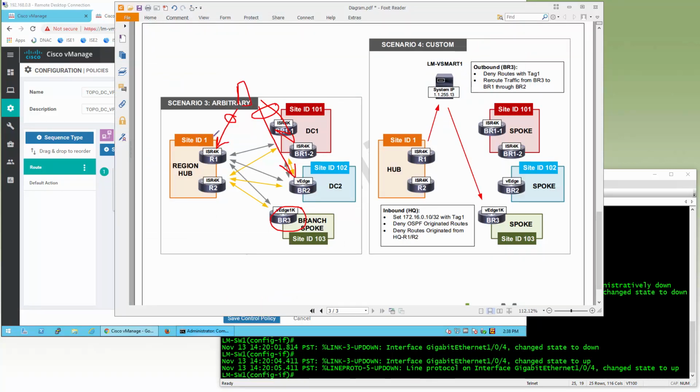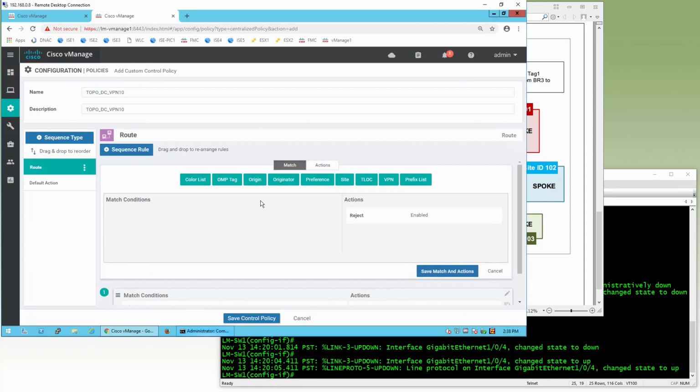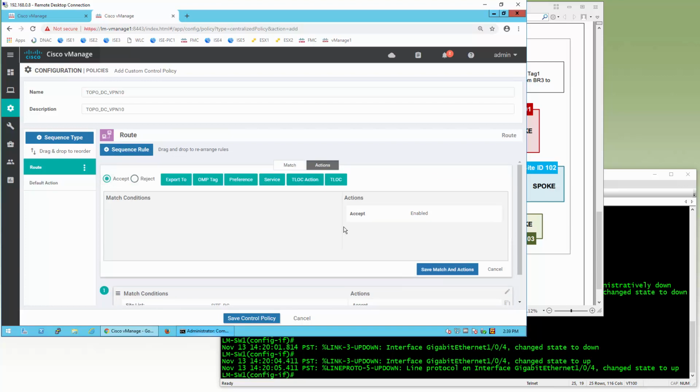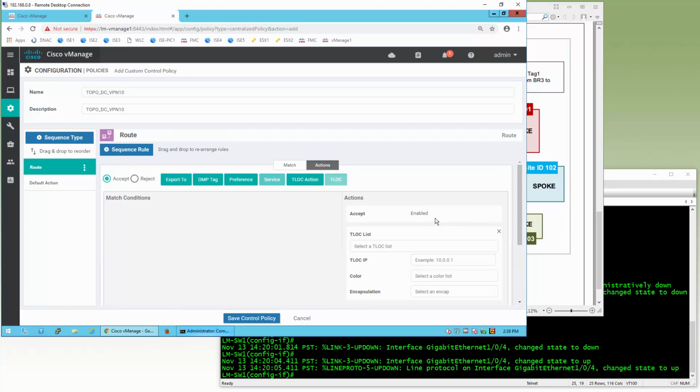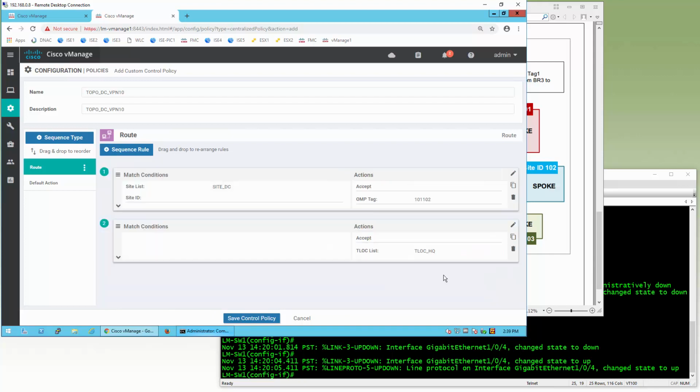Those two sites do need to learn routes from other sites, but we want it to point to the hub. That's pretty simple. You don't basically need to match anything. Okay, all you need to do is making sure that you accept it and you overwrite the T-lock using the same trick that we've learned from the hub and spoke. Select T-lock, and we already have the T-lock list going through the headquarter. And also tag it with tag 1. Okay, representing the site ID of the headquarter.